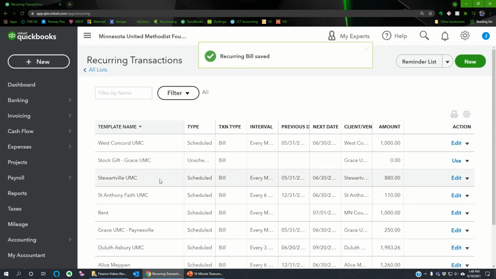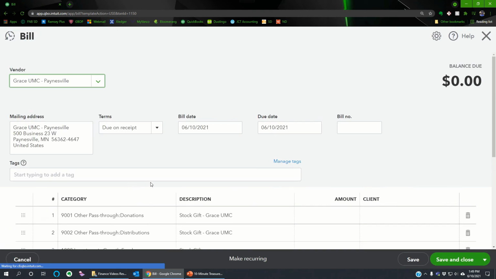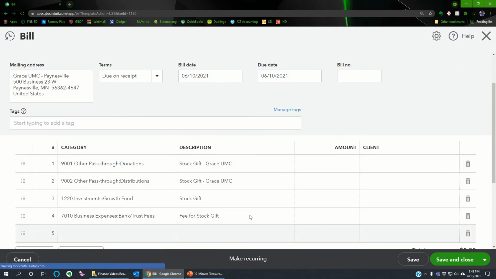Now you're going to see a big difference. The default action is not edit, it's use. So I'm going to go ahead and click use. Whenever I receive a stock gift, I can go ahead and click that. And you can see it's all set up. And now I just need to plug in the amounts.